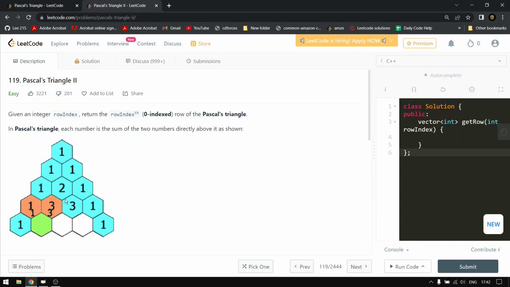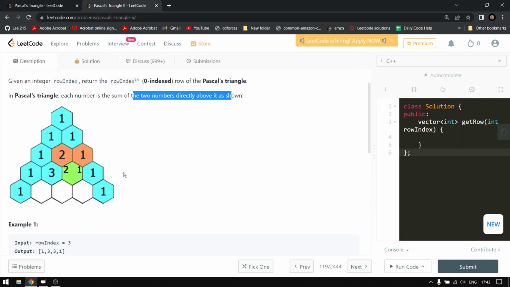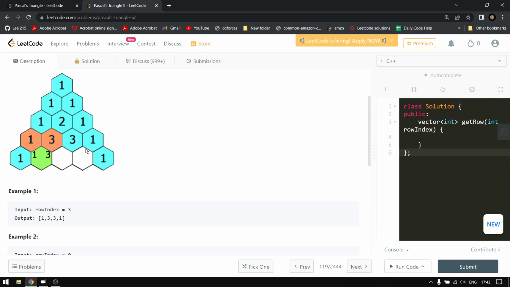So in Pascal's triangle, we can construct a number by using the above two values. The above row we use to construct the below row's values. So it is the sum of the two numbers directly above it. Here, for example, 2 is coming from the two values above. In this way we are going to generate Pascal's triangle.